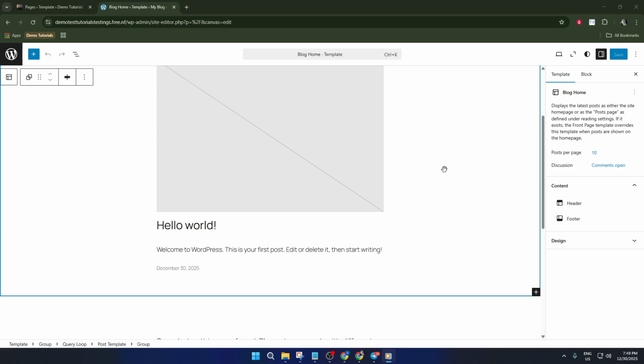Let's jump right in. Let's start with the first method: changing font size using the block editor, also known as Gutenberg. This is perfect if you're working within a post or page and want to adjust specific bits of text, like a headline that needs to pop a little more or a paragraph that feels too cramped.